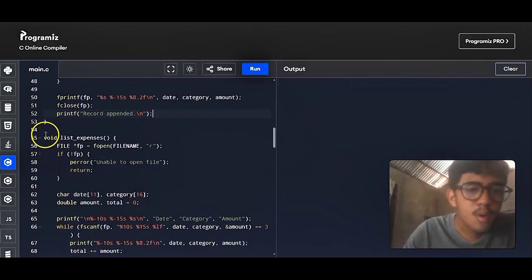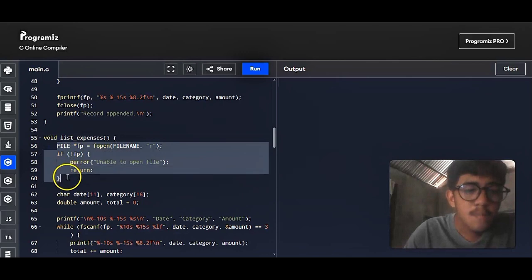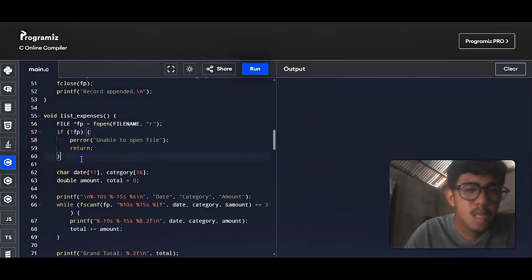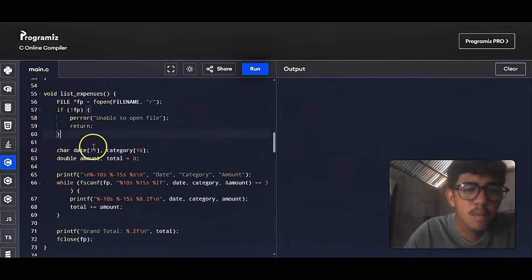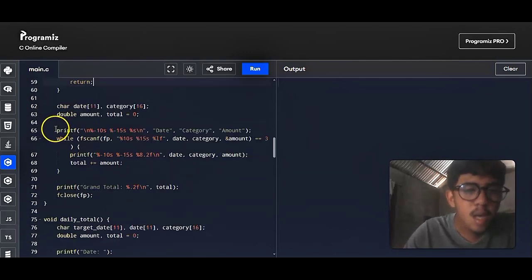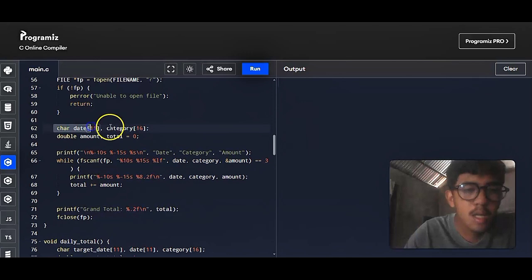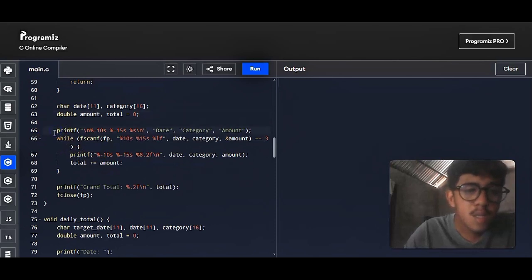Then here is void list expenses. First I declared a file handle. Then of course a conditional statement: if error, then unable to open the file. Then I declared the variables char date, category, and amount, the same as earlier.